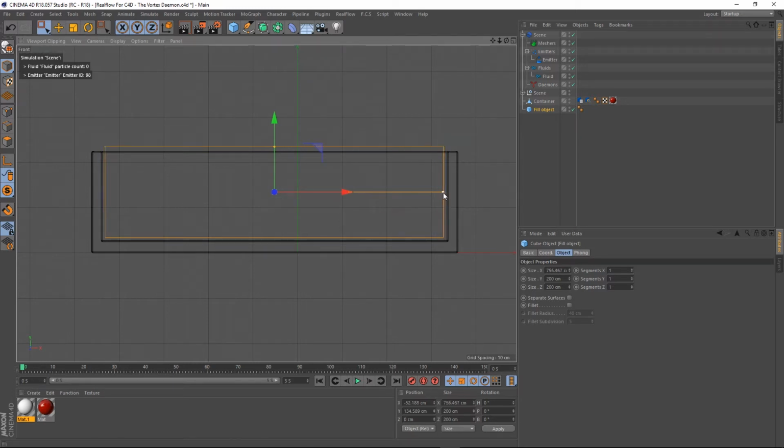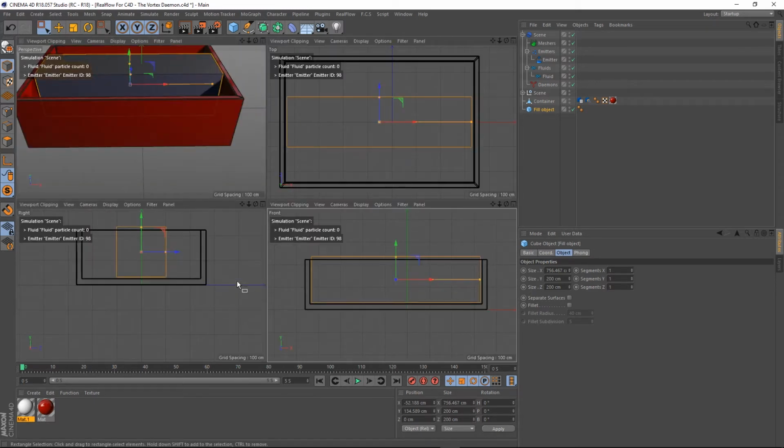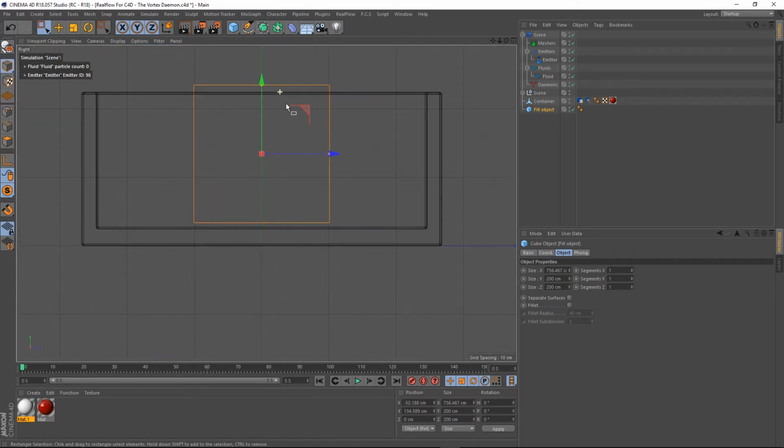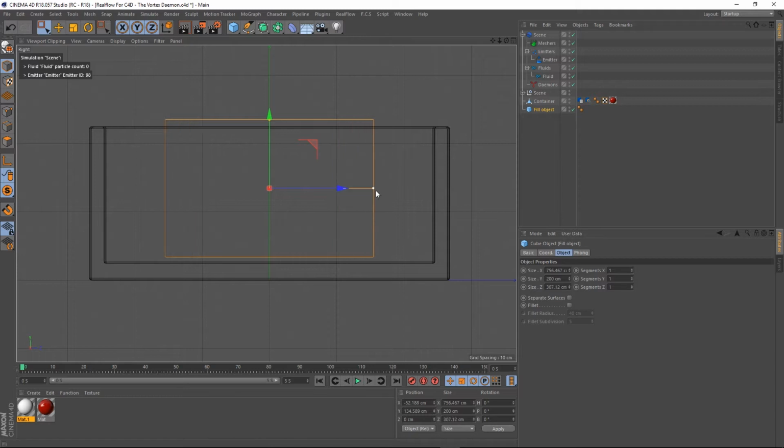Not too close. We'll bring it in a little bit. Okay, so that's one direction done. And then we go to the other direction, and we'll bring it out this way. We can probably shrink it down a little bit as well, just to make sure that it all goes in.